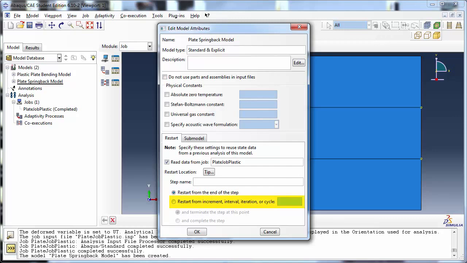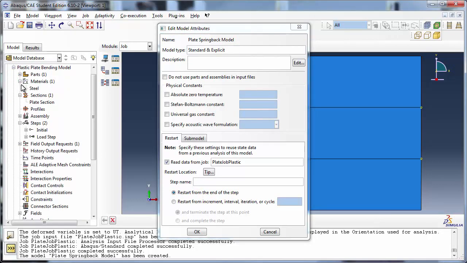However, you have the option to restart from an increment if you have the required data. In such case, you would have the option to terminate the original step at that increment and begin the newly defined step, or allow Abaqus to complete that step from the restart point using new loads and boundary conditions before moving on to the new step. Since we need to type the name of the step exactly as it appears in the original model, we can look it up in the model tree.